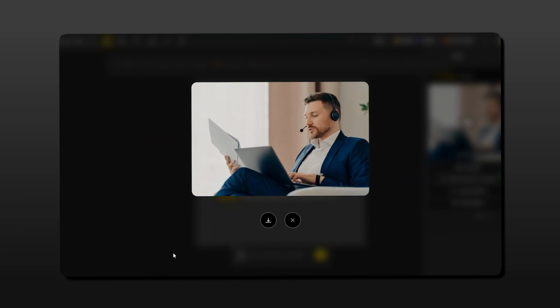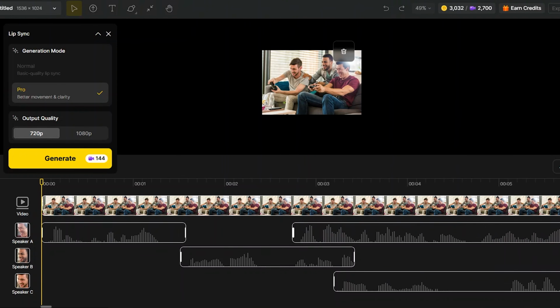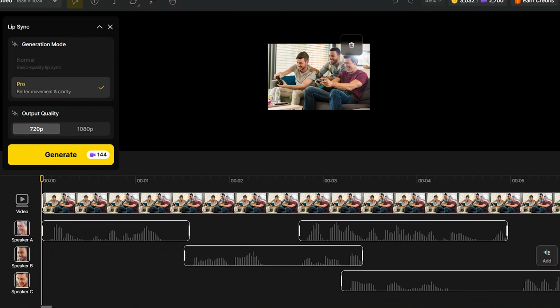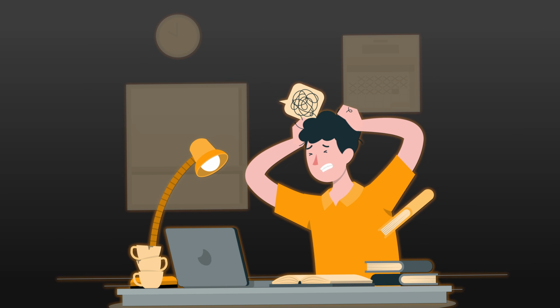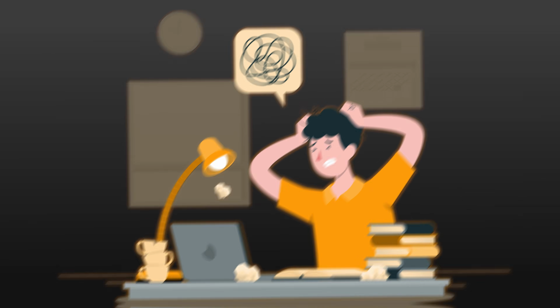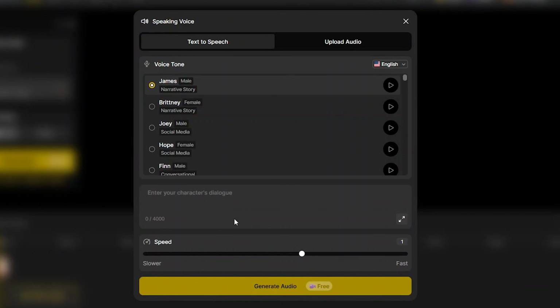And because Dzine AI supports Pro mode with timeline control, you're not stuck with robotic back and forth. People interrupt each other, conversations overlap, reactions feel natural. That's the difference between a demo tool and something you actually use in production.